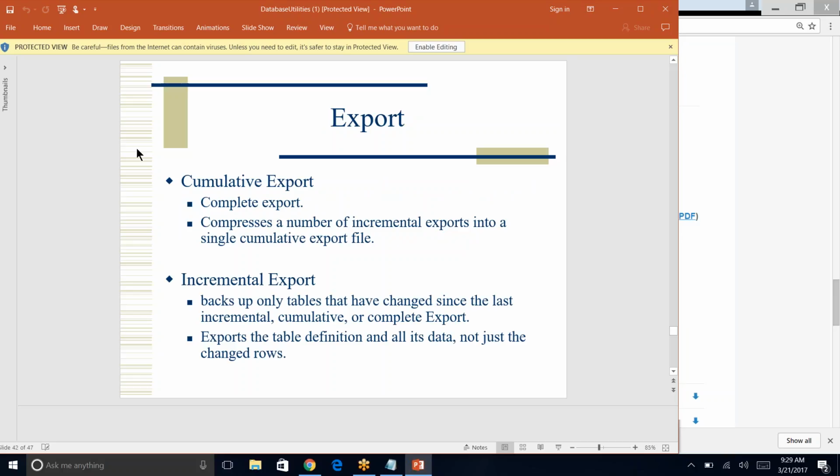So we can do a cumulative or incremental export. Cumulative is basically a complete export that compresses everything. And incremental is like you do a full export for one date, and then every day you can do an export of the changes that happen in the database. If nothing changed, then the incremental export will have nothing to export. Whenever we export, we export the table definition and all of its data, not just the changed rows. But when we do a cumulative export, it compresses everything into one single export file.